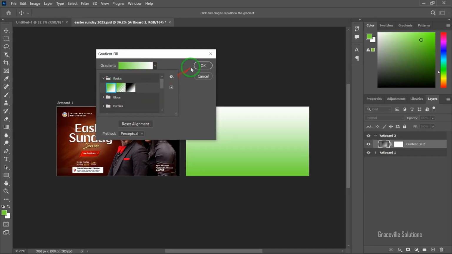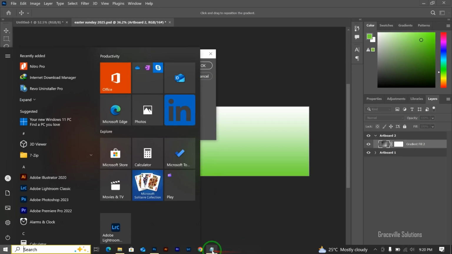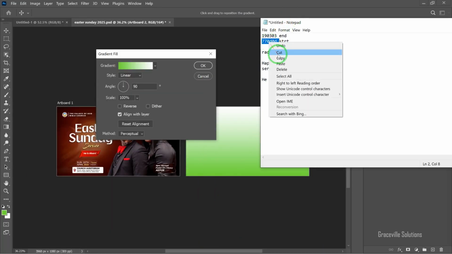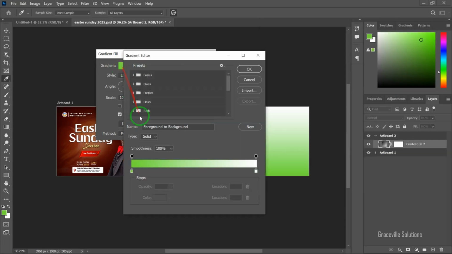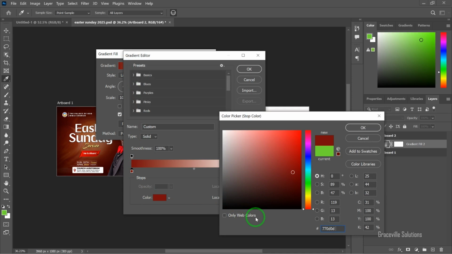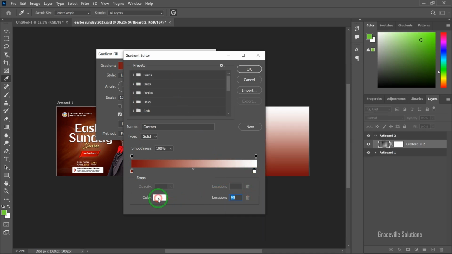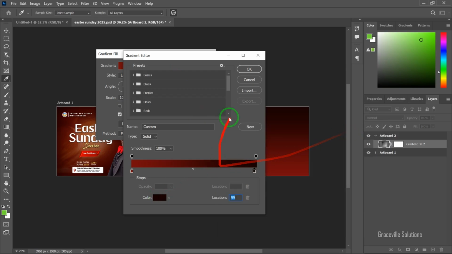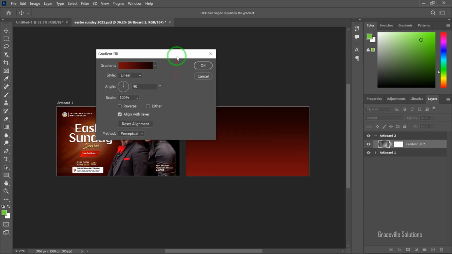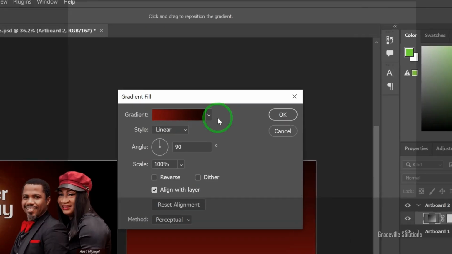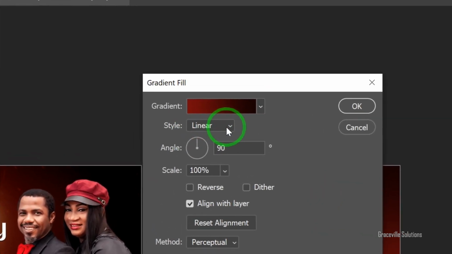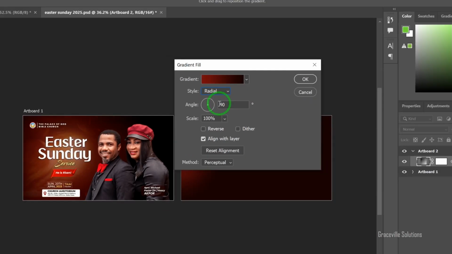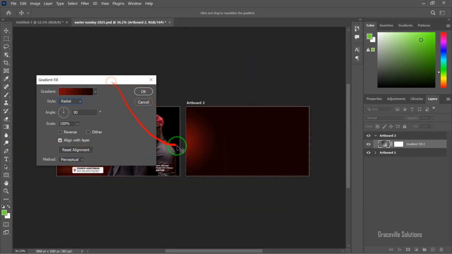Okay. And then I'll go to where I have the text, the hex codes. I'm going to copy this. Click this to paste. And I come here, click and paste. I click OK. OK once again, and I'm going to set the style to radial, like so, and I'm going to adjust this.